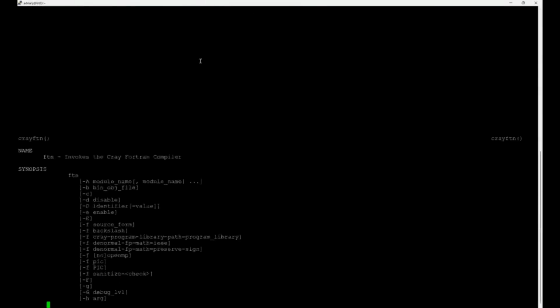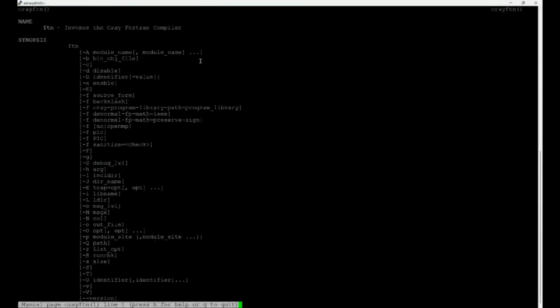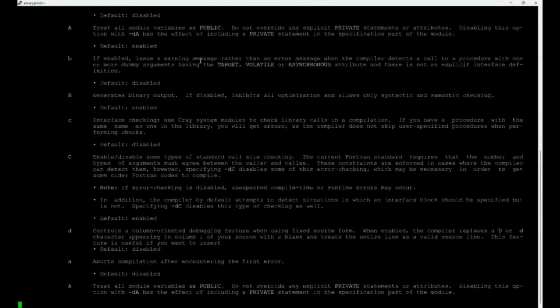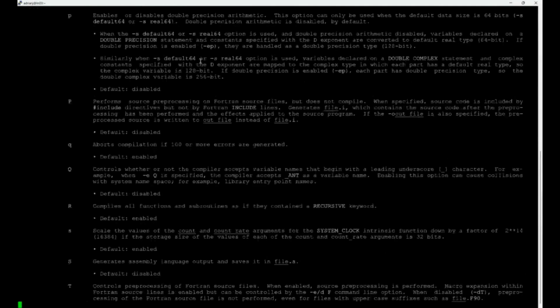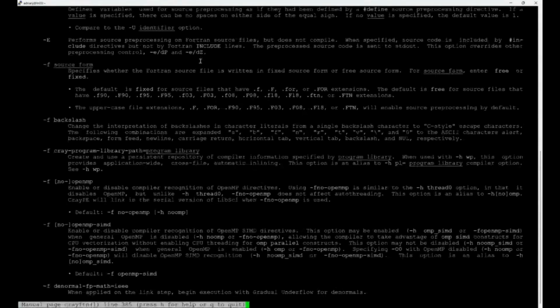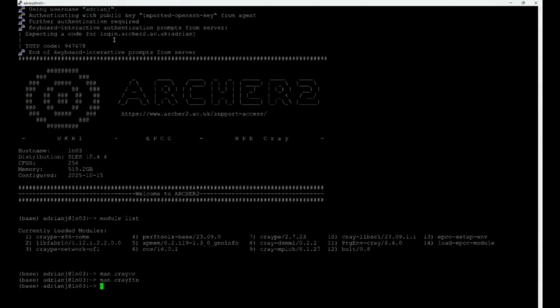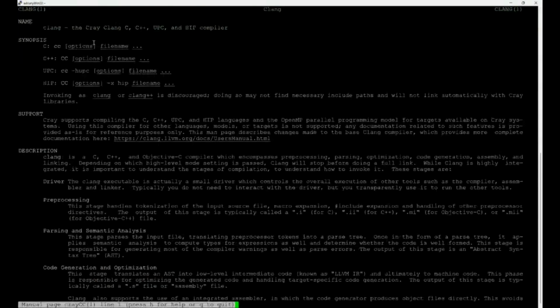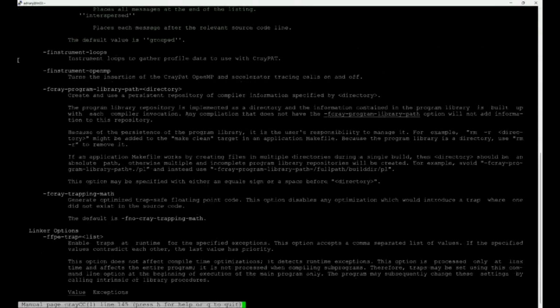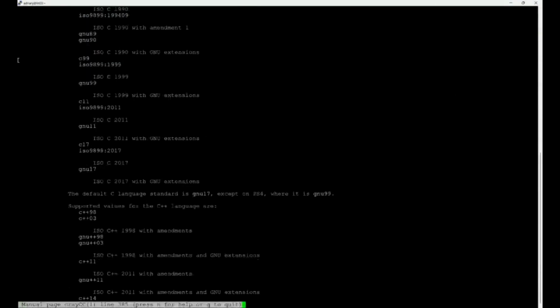Exactly the same for Fortran. Different documentation, but exactly the same. There's a long list of compiler options that you can use with various things described and how they work. And C++ would be the same. Again, it tells you all the things and looks very similar to the C one actually.